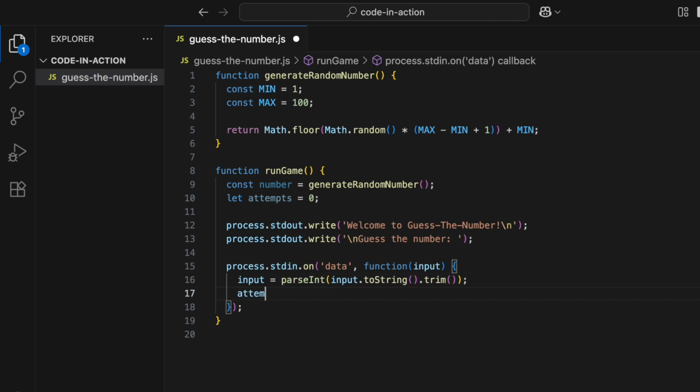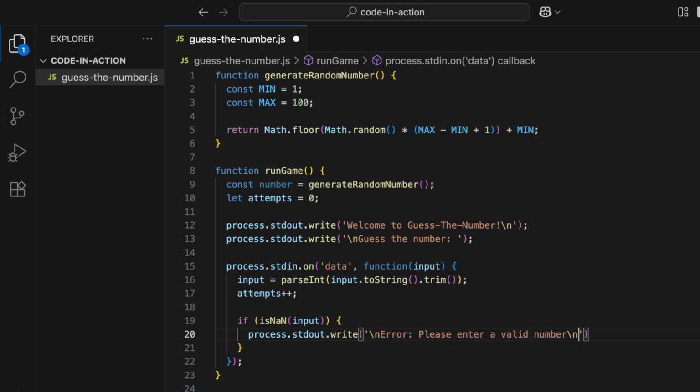Once we've done that, we're going to increment the value of the attempts variable to keep track of the user's attempt count. So now we're going to start setting up a series of conditions that will define the behavior of the script based on the user's parsed input. So first, we're going to check if the input is not a number using the global isNaN function and output an error message indicating that the user must input a valid number.